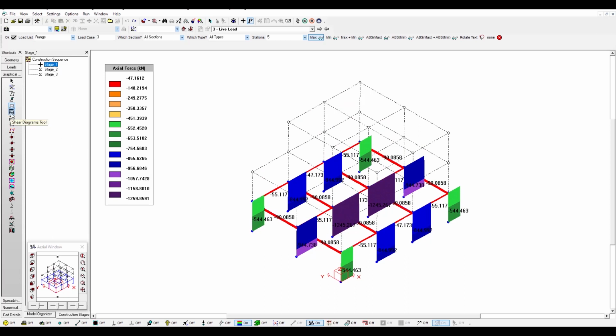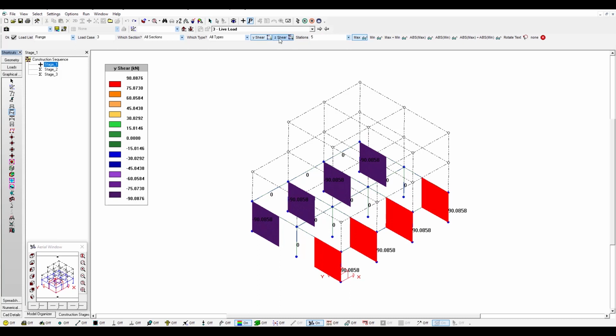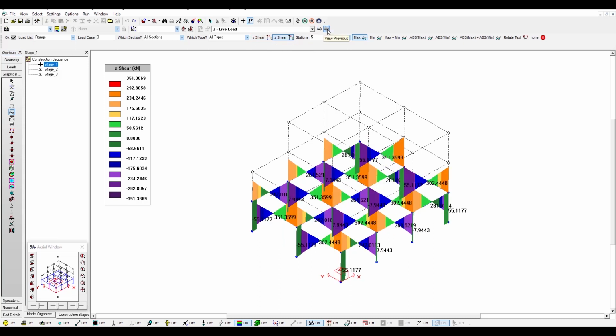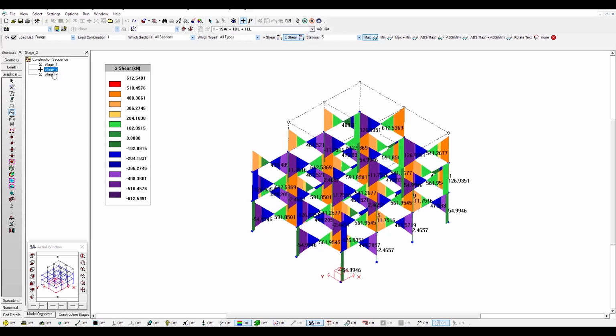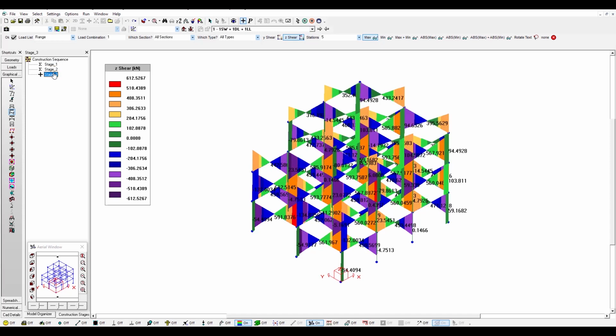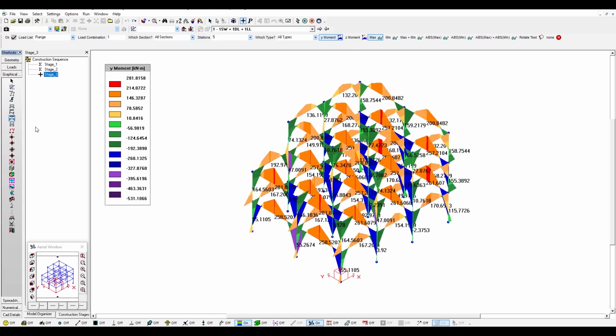Let's move to shear diagrams. We can check in Z and Y. Also the different load cases. And you can also check the load combination. These are the load cases. If you click the plus button here, you can see the load combinations. Select your load combination and go through each stage. Moment diagrams per stage.